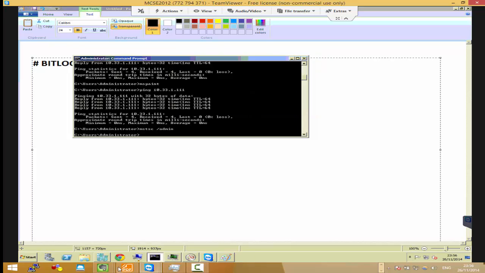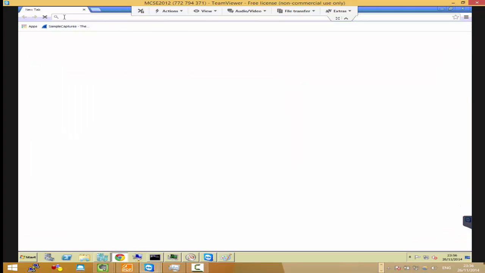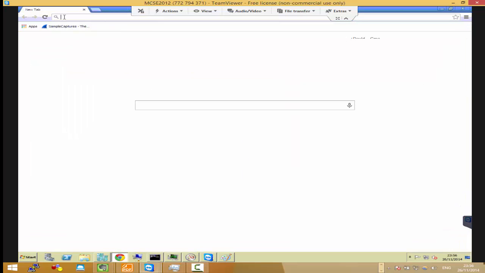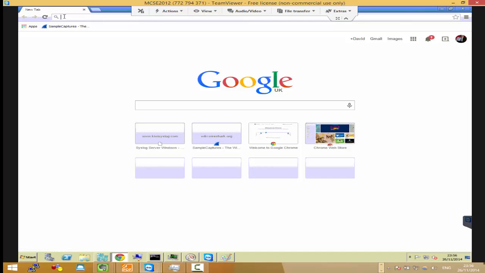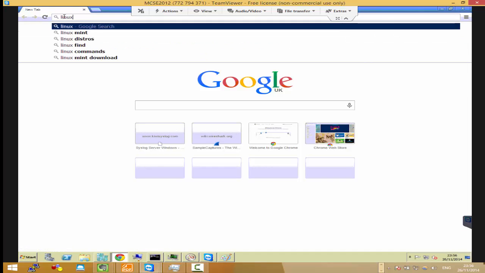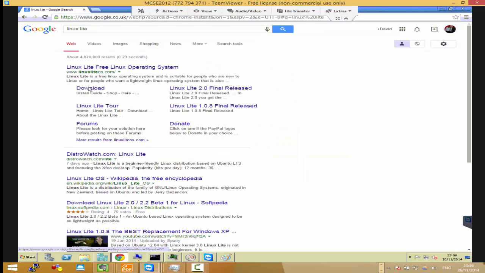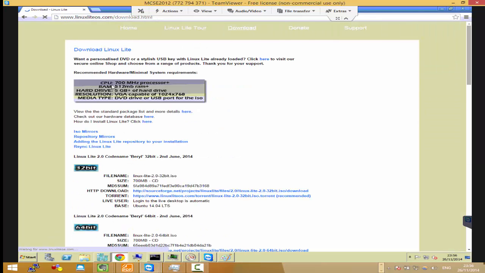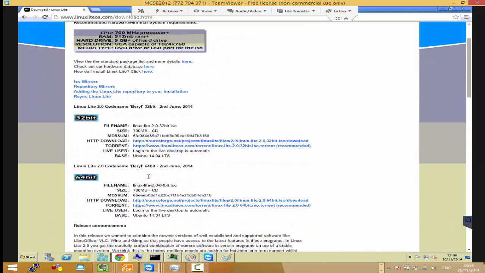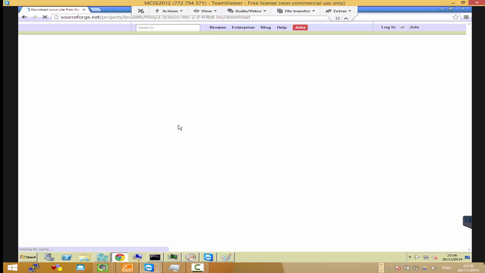Before I even do that, I wanted to demonstrate something, but I still think I can demonstrate it. Let's go with Linux Lite. Let's download Linux Lite. While we're talking, it's downloading. Yeah, there we go, 64-bit Lite. Come on, come on, come on.